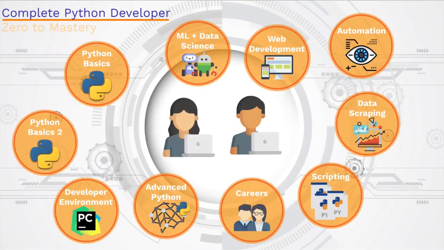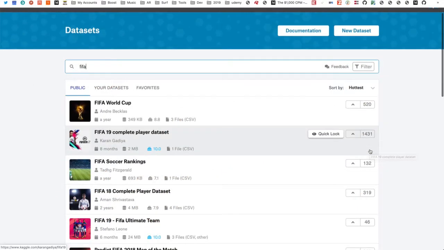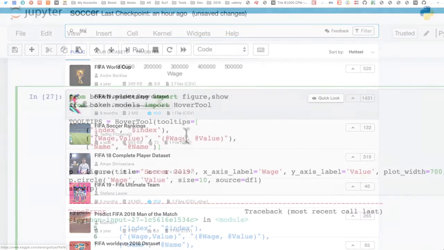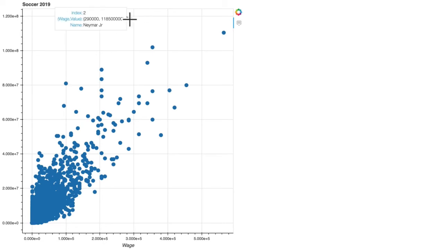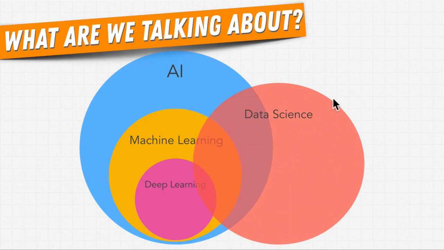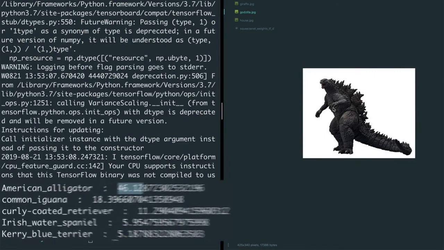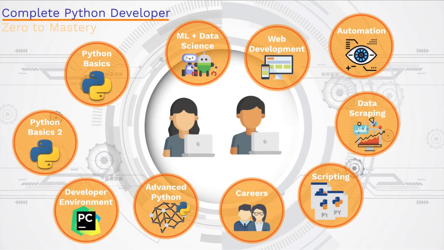And then the machine learning data science part. We're going to use something called Jupyter Notebooks and Kaggle to access some really interesting data sets. We're going to use libraries like Pandas and scikit-learn to predict which soccer players are going to be the most valuable or are underpaid. We're going to build our own machine learning model using the Iris dataset. And then we're also going to do some image detection where we can feed the machine learning model an image and it's going to predict what the image is of. And you're actually going to see how this magic of machine learning works underneath the hood.